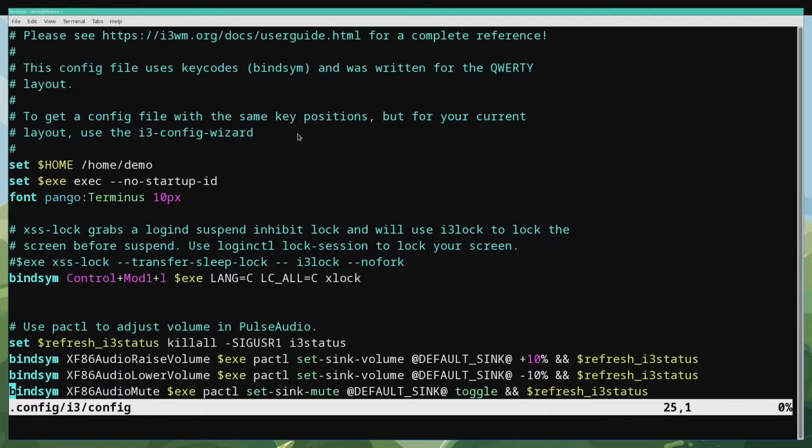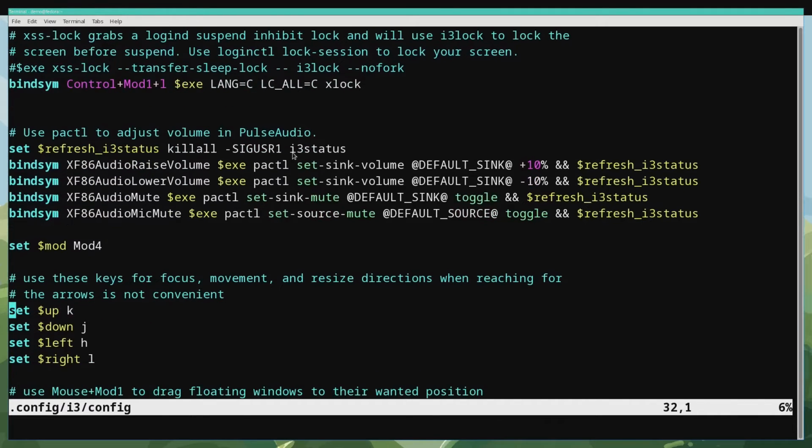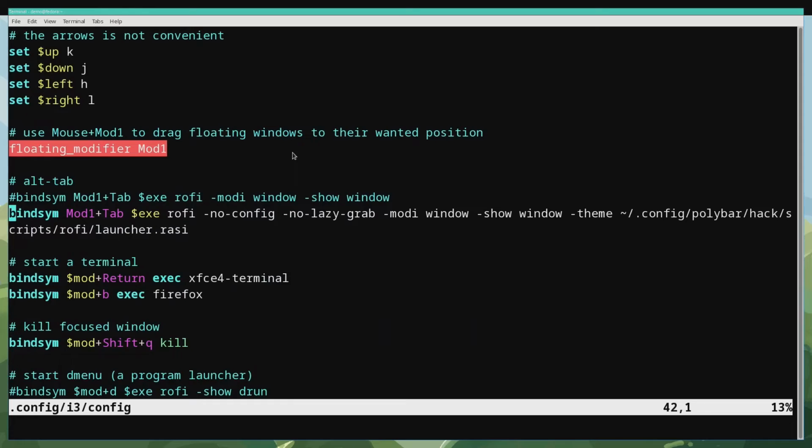So we talked about the home demo. The log is also here. Audio, stuff like that, and navigation. So the first one is this. So bind sim at alt tab, rofi, and it will reference this config polybar hack scripts rofi launcher.